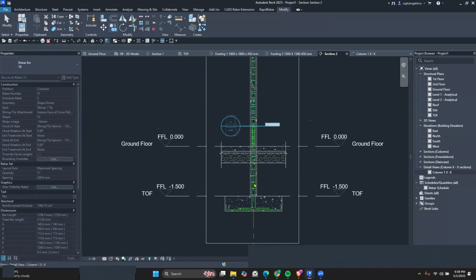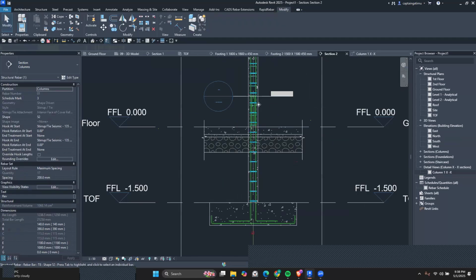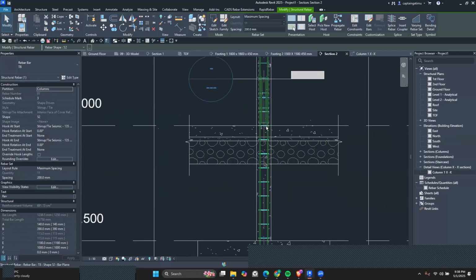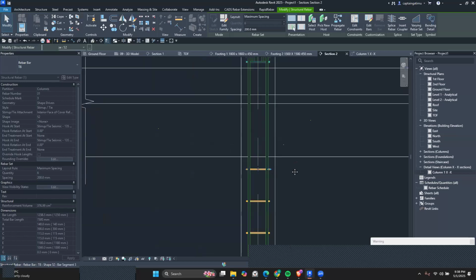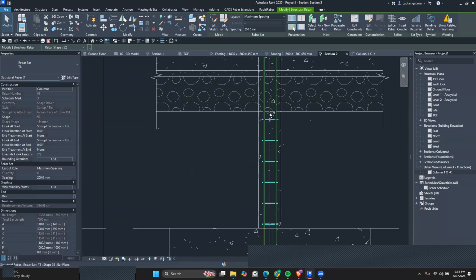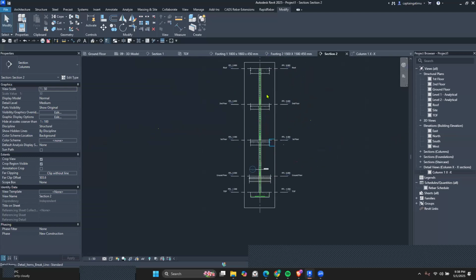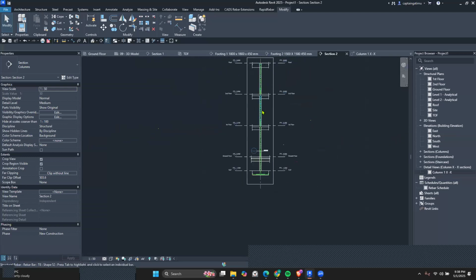And then, sorry, let me select them. And then if you zoom in, you have this extension over here, and you can get to show where it is. Okay, so you have that, and I think with that you'll be good to go. All right, so that's how easy it is to model rebar in Revit.